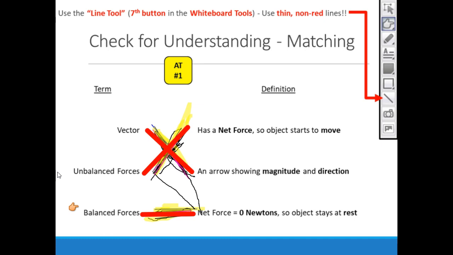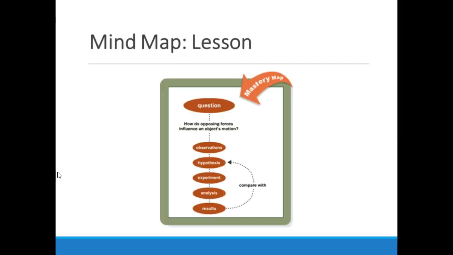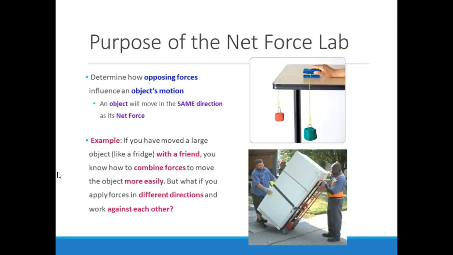Awesome. All right, guys, let's go ahead and keep on going. So we just reviewed all about vectors, and the reason we did that is because our lab today is going to take a look at vectors, at forces. So today we're going to look at how forces interact when they are opposing each other, or trying to move an object in a different direction. Remember that based on how forces combine, whether they're working together or against each other, the overall direction the object will move is the net force, the total force.